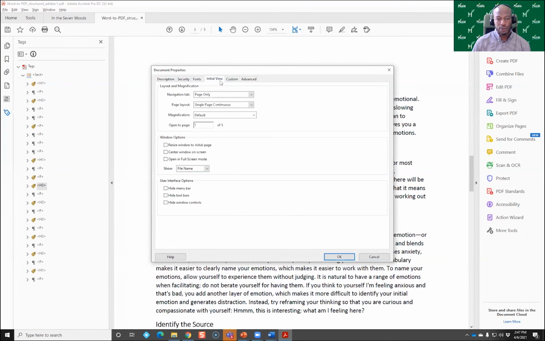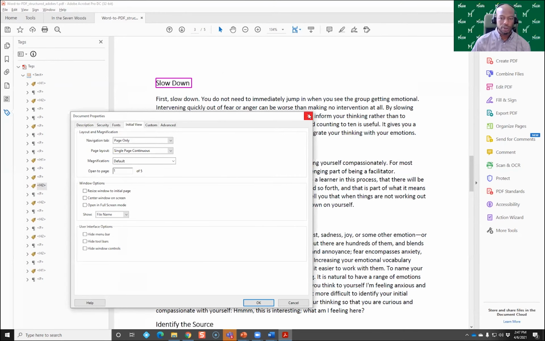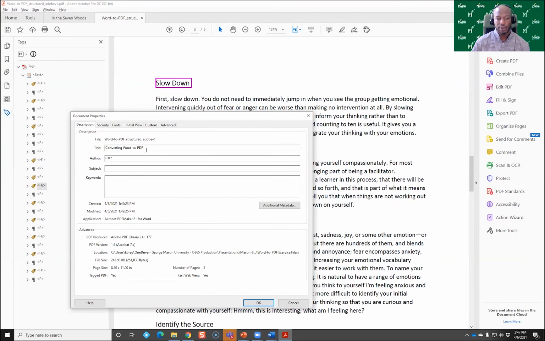Some other useful features under document properties is this section where it says show and it has file name. Now you'll also get a title error in your accessibility checker for two reasons. One reason is that it shows the file name for the title of the document up here, Word PDF structured underscore Adobe V1. The other reason is you do not have a title. So if you have a title, then great. You want to make sure that shows in the top up there.